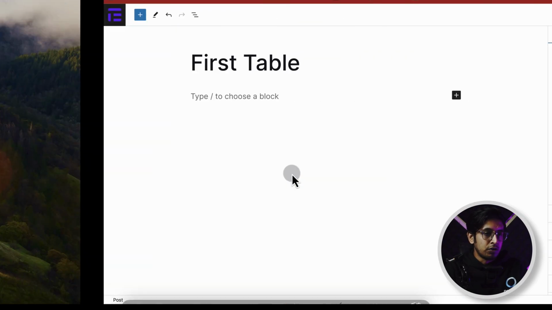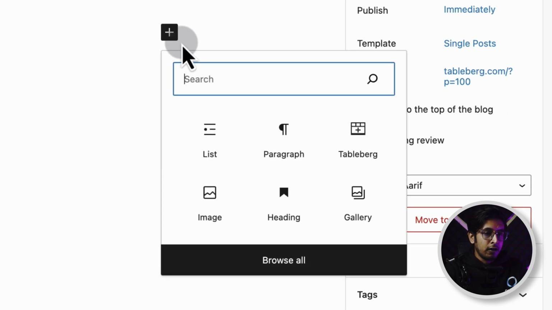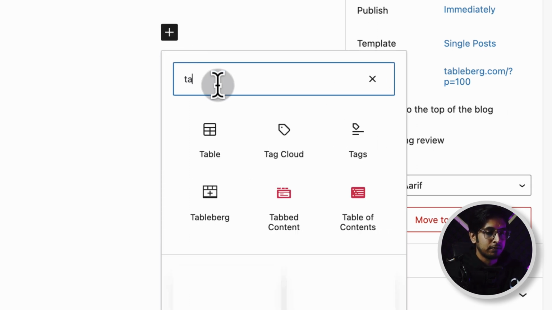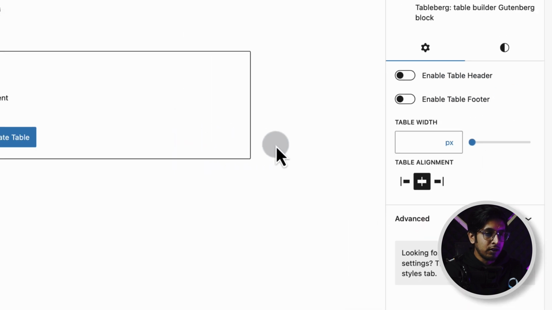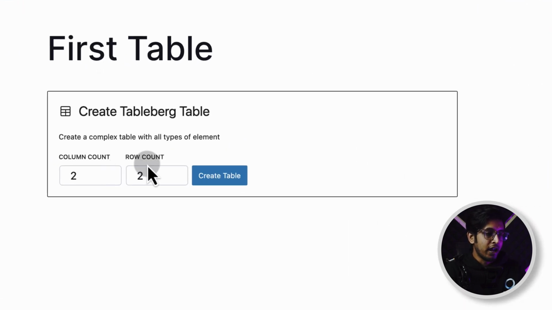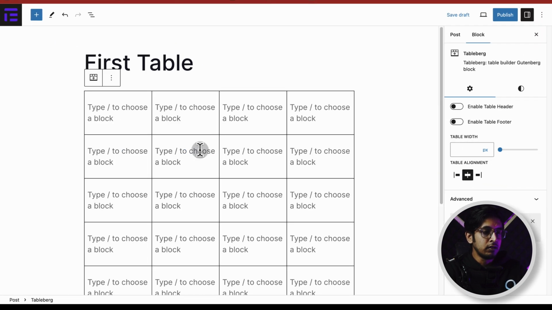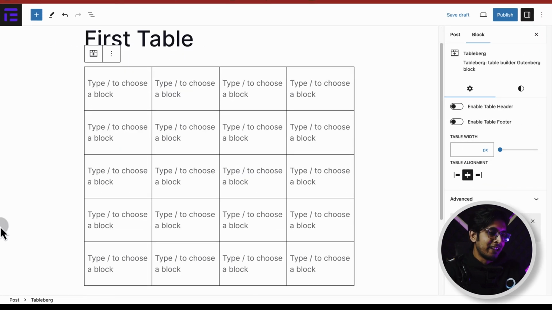First, go to the post editor and click on the plus sign. Here, type Tableberg. Click on the Tableberg. Now here, put your specific column and row number. I'm setting it up like I need 4 columns and 5 rows. Click create table. Now look, we are seeing a basic skeleton of our table as our input.